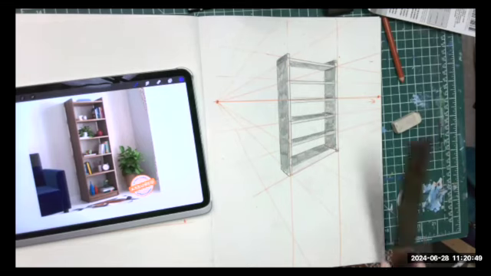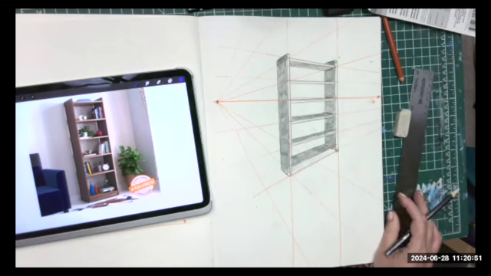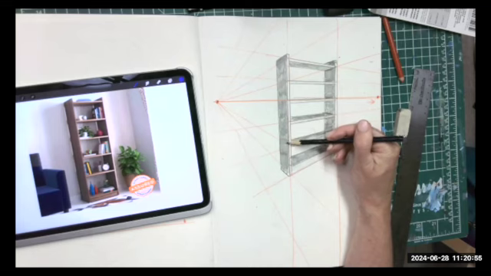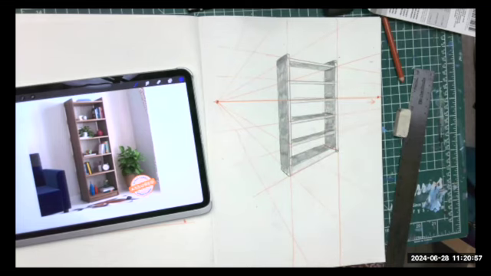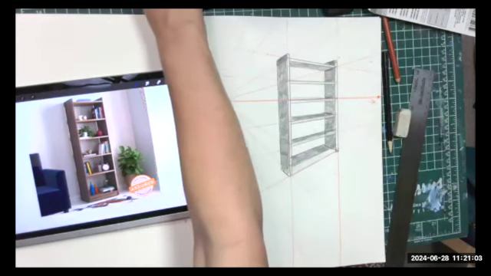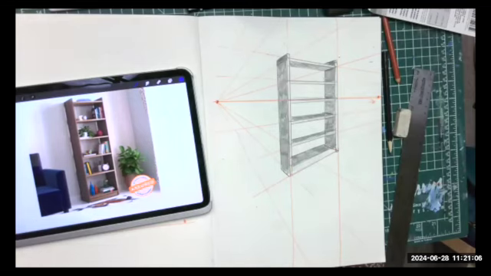We haven't even put any books on it yet. Is this making sense, everybody? How we're constructing this? So what I'm going to do is ink this just to make it stand out a little bit more.